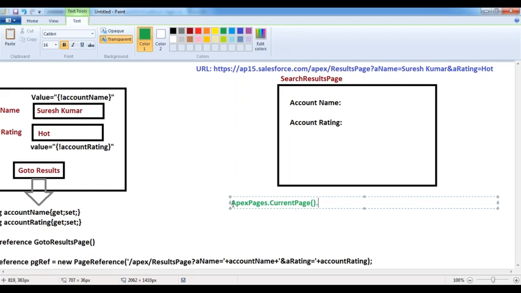That means there are so many Visual Force pages available inside my Visual Force page object, Apex page object. From that one, it is collecting the current page. In this current page, what we have? Values. How? In the form of parameters here. For that one, to get all the parameters, we are using that parameters.